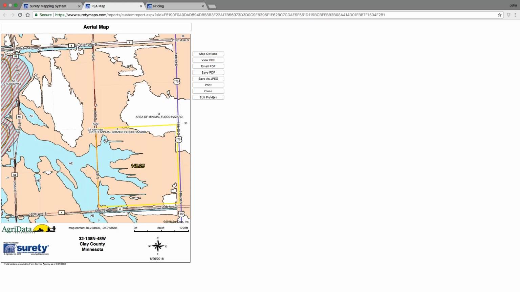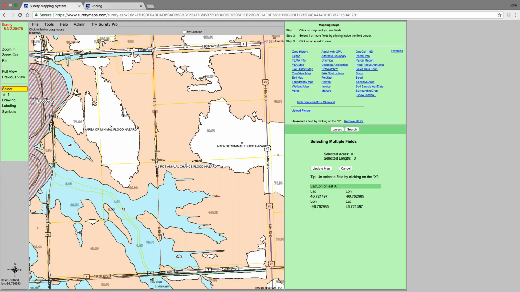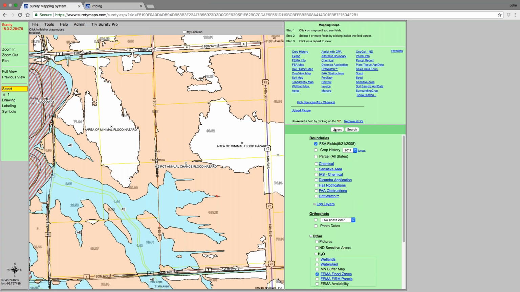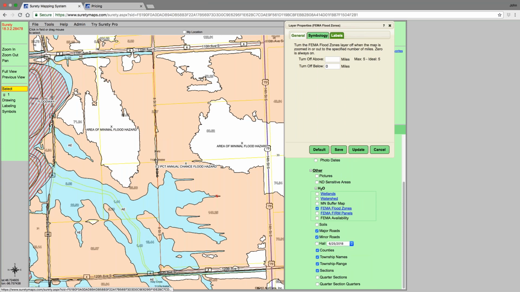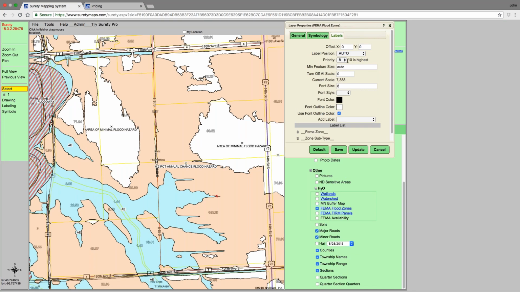Again, if you want to do something with the labels, you can. You can change the labels. You can make them larger if you wish. There's only 2 labels available, and we display both of them. If you do that, you can update to see what it looks like, and then save to make the changes.